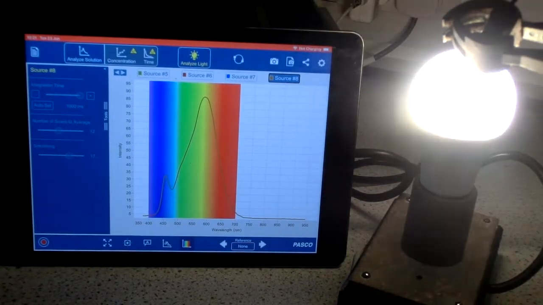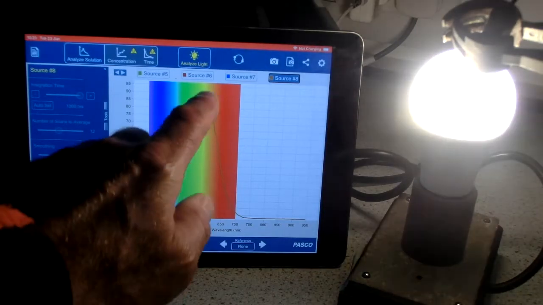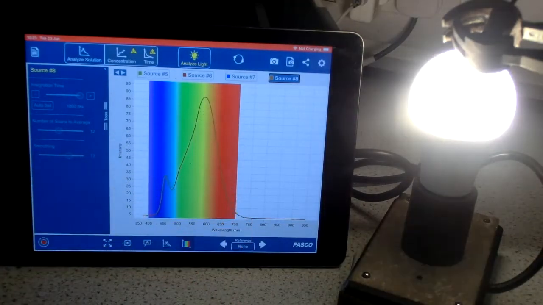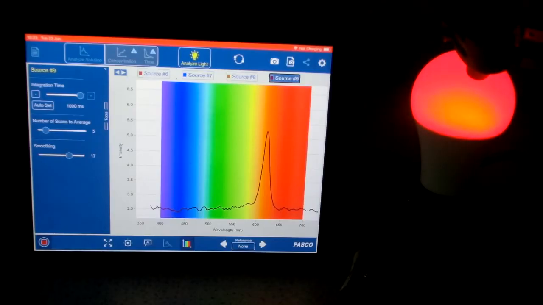This spectrometer app measures different wavelengths of light going from blue to red, in this case for white light, and you can see we've got a nice white spectrum there. If we change the colour of the lamp to red, you can see that we've got all the peak wavelengths in the red part of the spectrum at longer wavelengths.